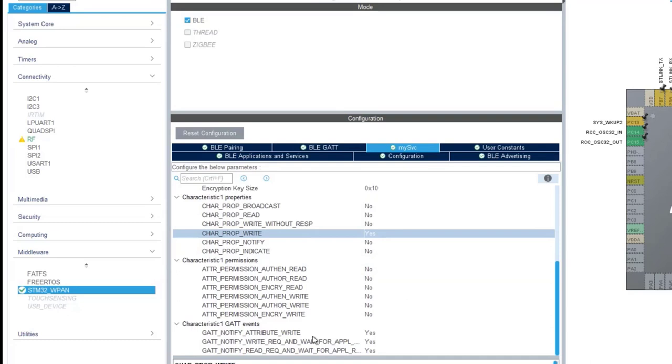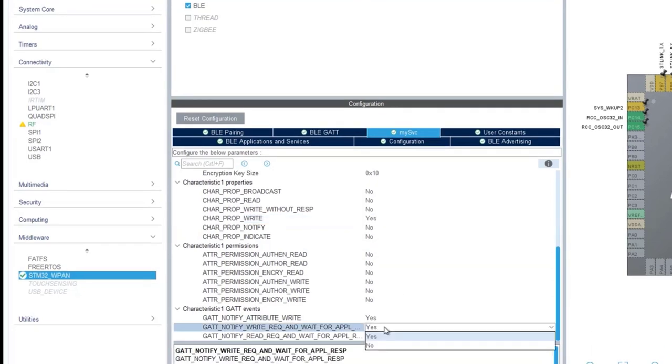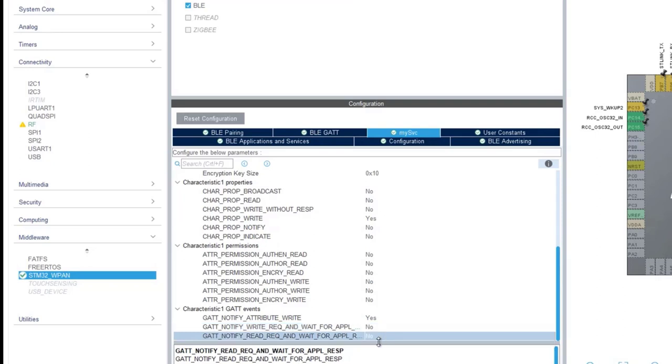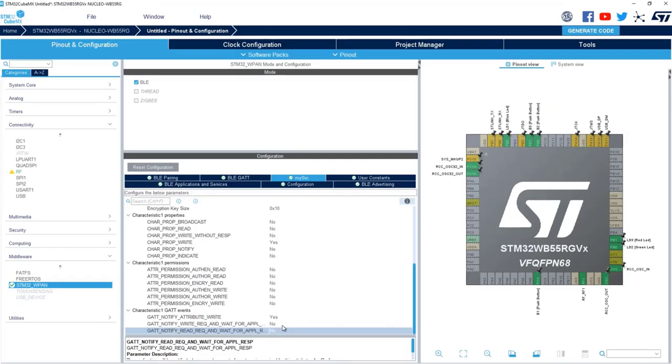If you scroll to the very bottom, we want to disable all the events generated by the BLE stack when there is some action performed on this particular characteristic. And the only event we want to process is the write. So whenever the phone writes to the characteristic, the BLE stack will generate an event, which we will later process on the application side. And in fact, this is it.